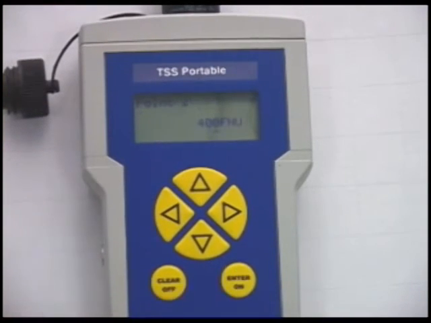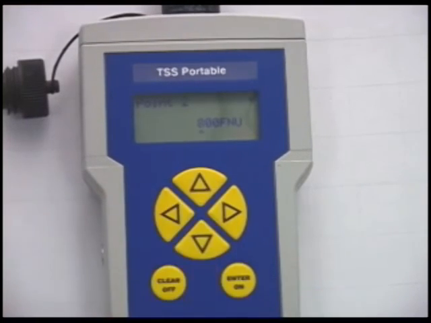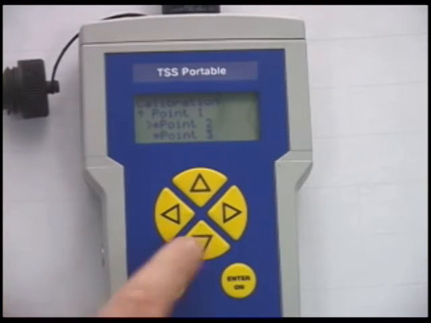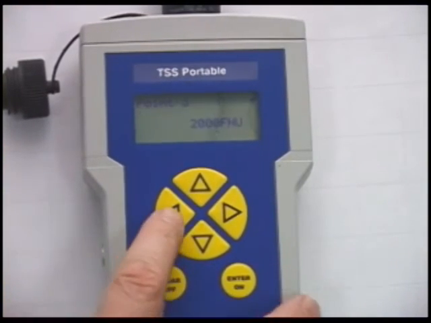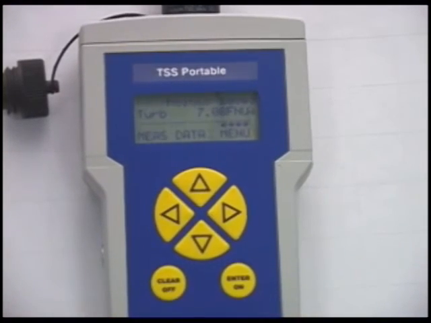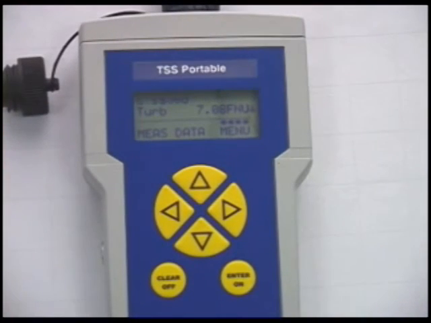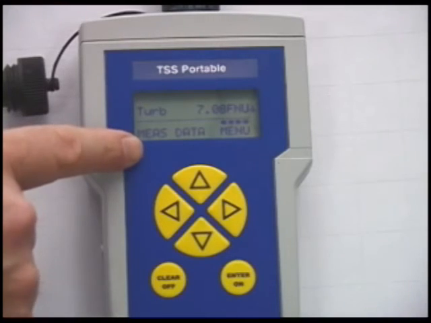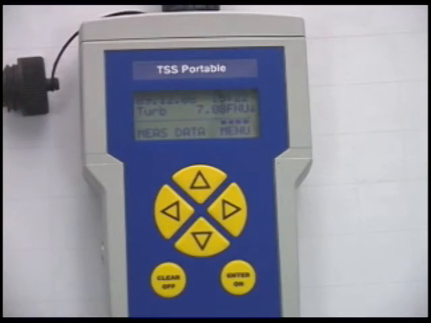For 0.2, we will go in and adjust to 800 NTU, which is the value of the standard we used for 0.2. And finally, we'll scroll down to 0.3 and update this to a value of 4000 NTU. It immediately takes those points and overwrites the default factory calibration. Any measuring points that are now connected to turbidity would use the updated turbidity calibration.